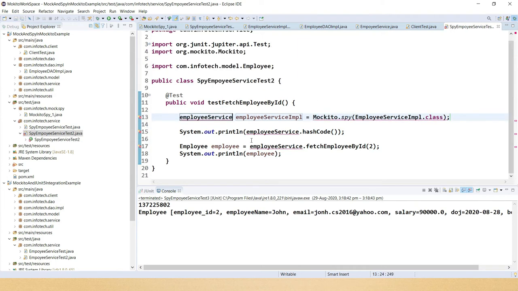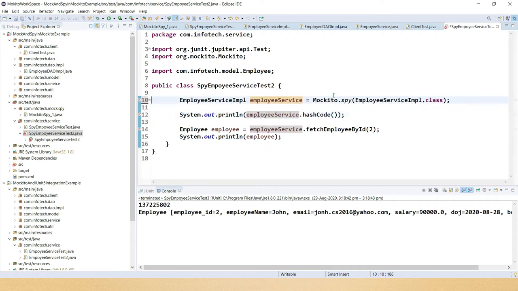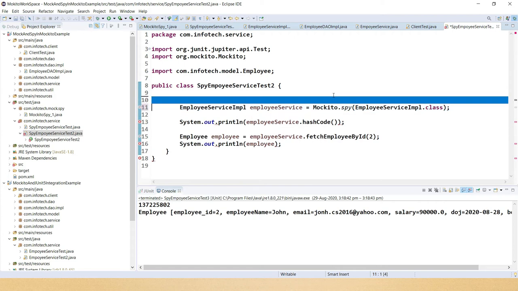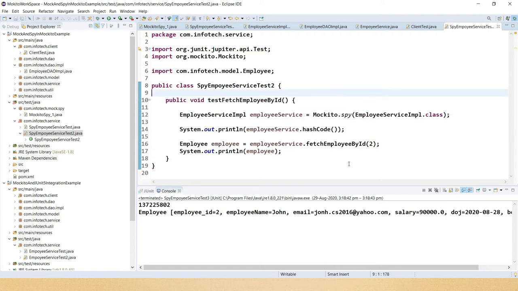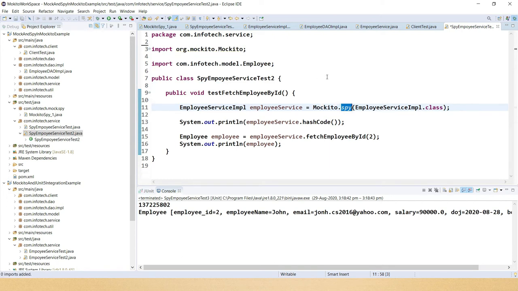Employee service IMPL here, and this variable name we can give employee service, and the error should go away, right? And that's the way we can use a spy directly. Instead of creating an instance variable of type employee service IMPL and annotating it with at spy, you can use it programmatically.